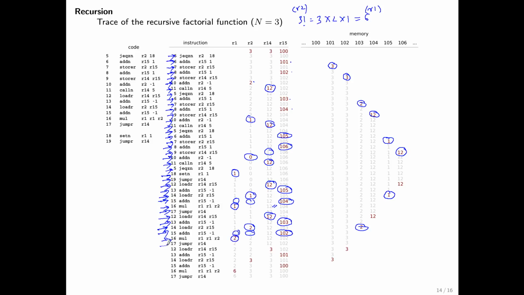And then we jump to R14 unconditionally, but that was a 12. So the next thing that we execute is 12 again. We fetch something from the location given by R15 into R14, but now notice that that was 3. So R14 now contains 3. Okay, that's the return address.